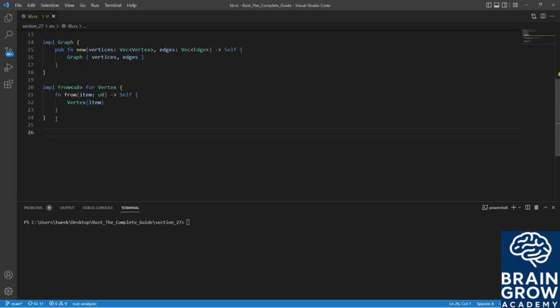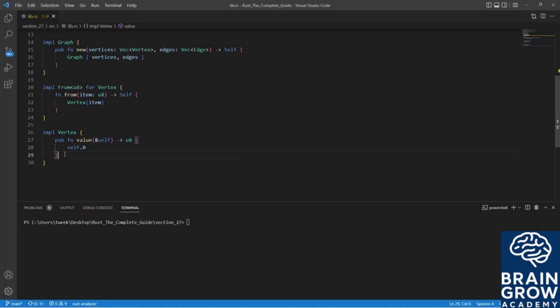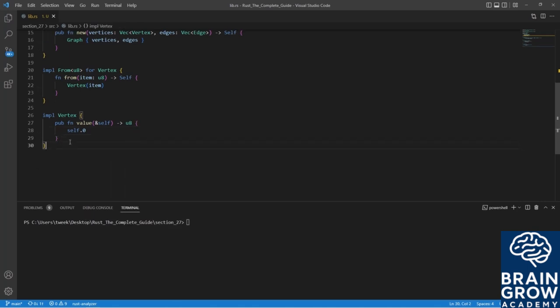So now we need to implement a couple of methods for our Vertex struct. We want to get the value back, so we'll say pub fn value, pass in a reference to ourself, where we return u8, and we return the value in our vertex.